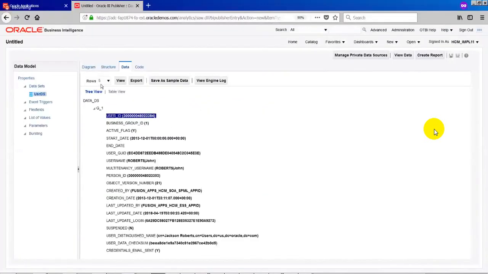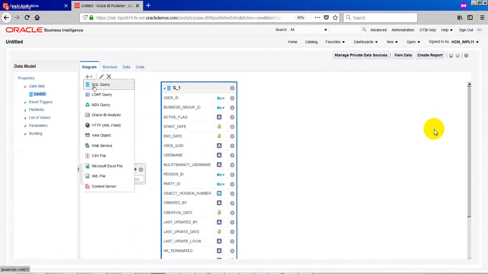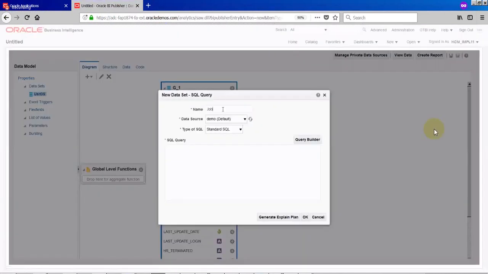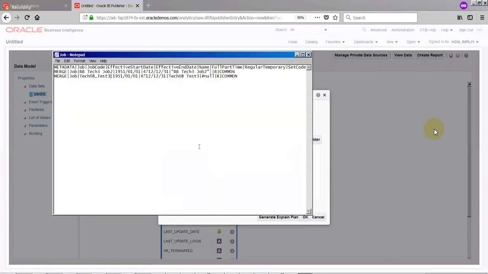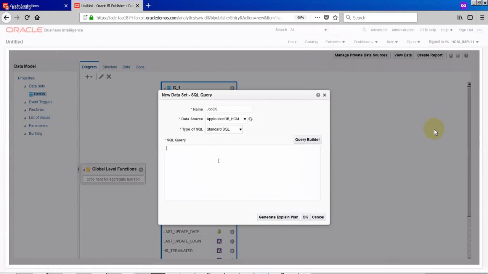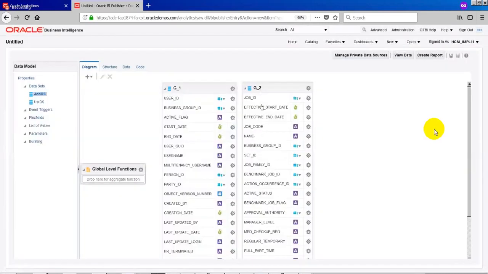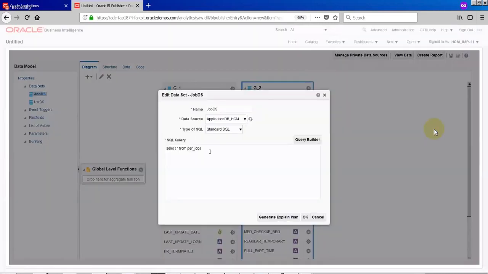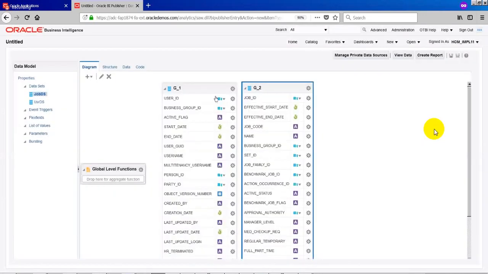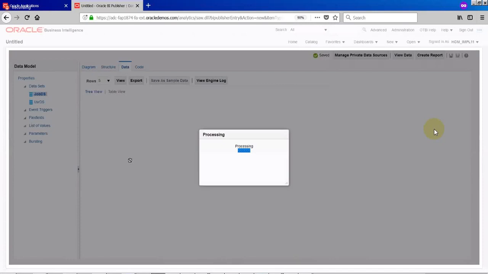Similarly, I will create one other data set for job. Then I know it is a brand new job, this one at least. So let me try to query the job. The table name is PER_JOBS. So we have job name, where name is equal to test08 test3. Okay, so let's see the data here.